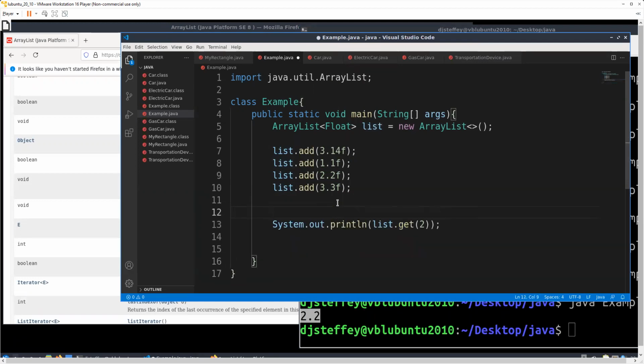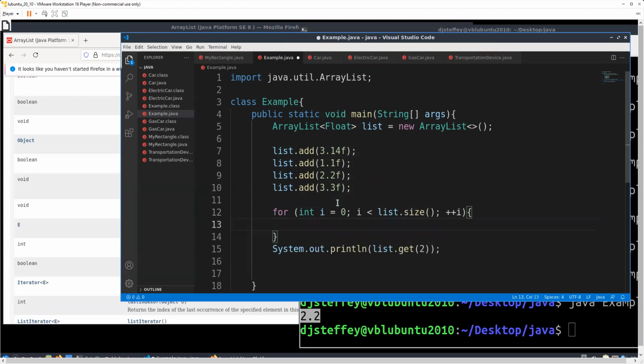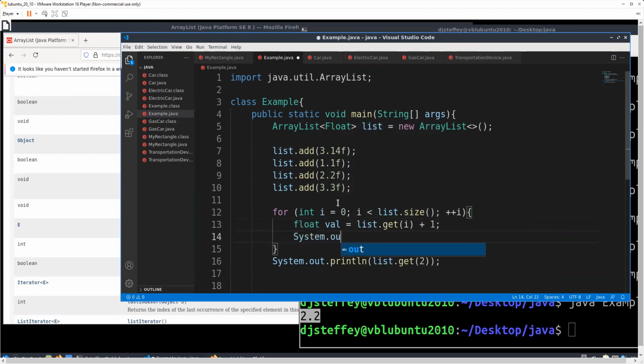So what are some things we can do with this? We can do a loop over it. We can say for int i equals 0, i less than list.size. List.size tells you how many items are in the list. That's a basic for loop. You should be familiar with them. So let's say it's going to be list.get the one at the i index and then add 1 to it, and then we'll print that out. Just doing some simple math.